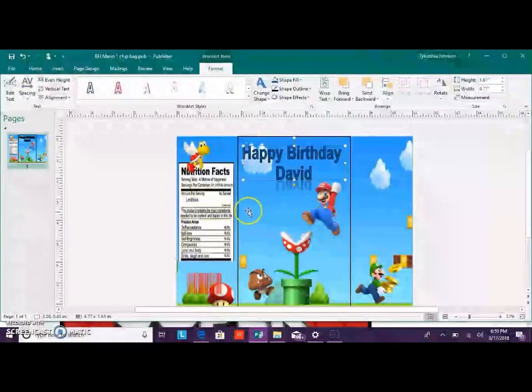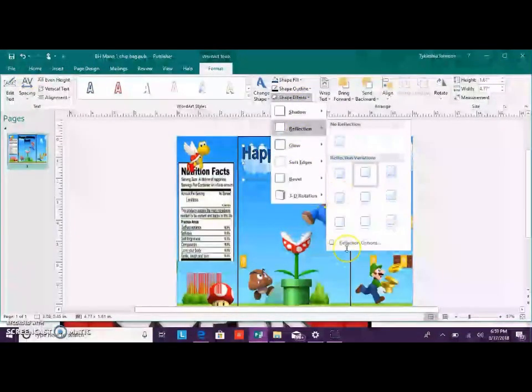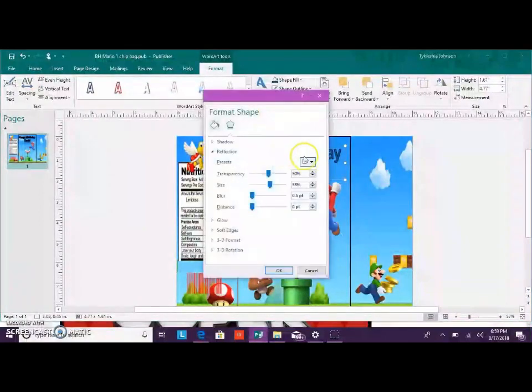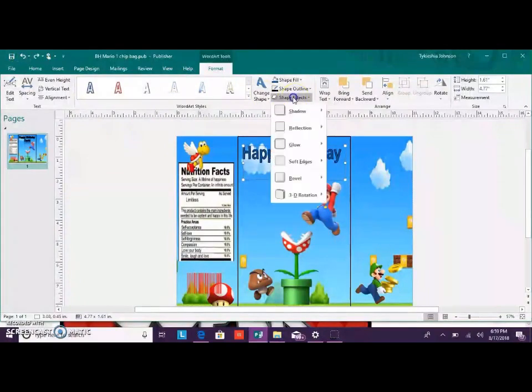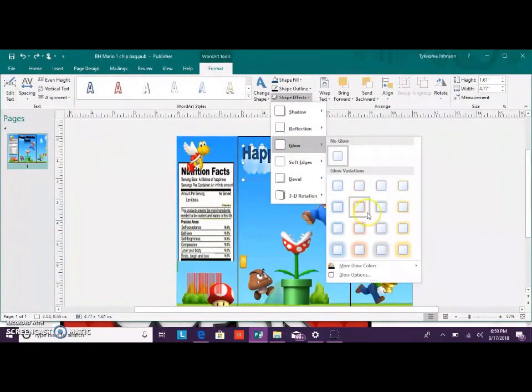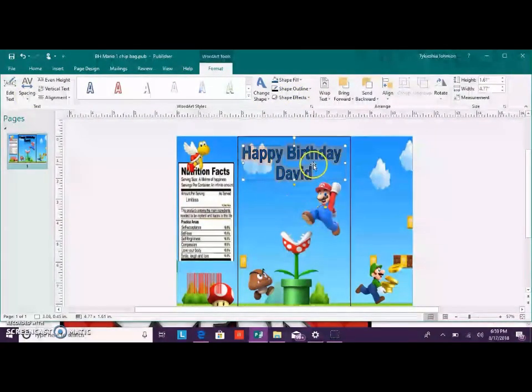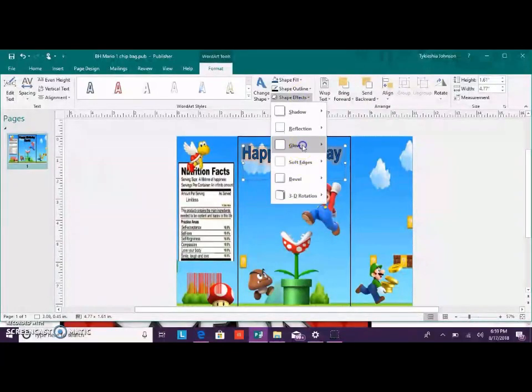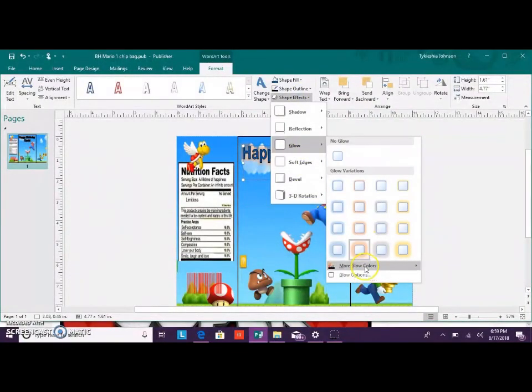Reflection, you can give your words a reflection. You can go to Reflection Options, and you can change it up however you feel. Glow, so you can give it a shine. You can change the glow color with more glow options or glow colors. Just play around.